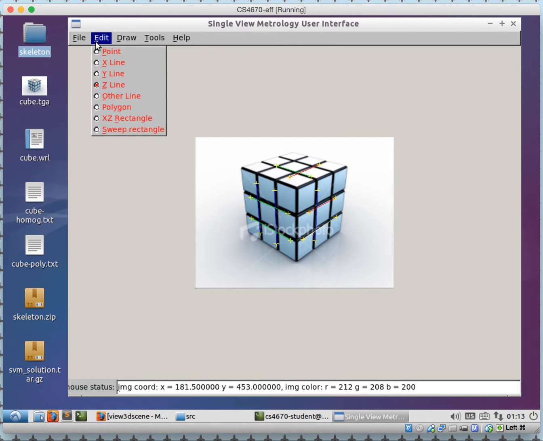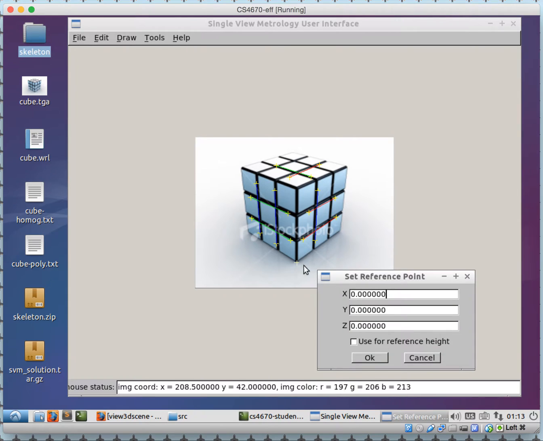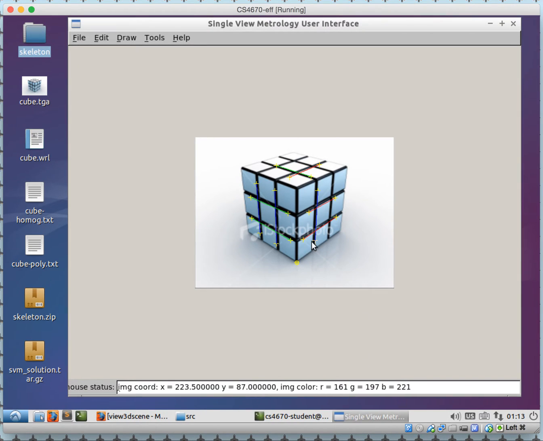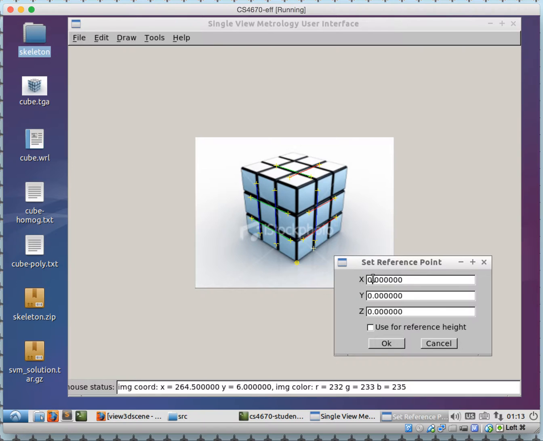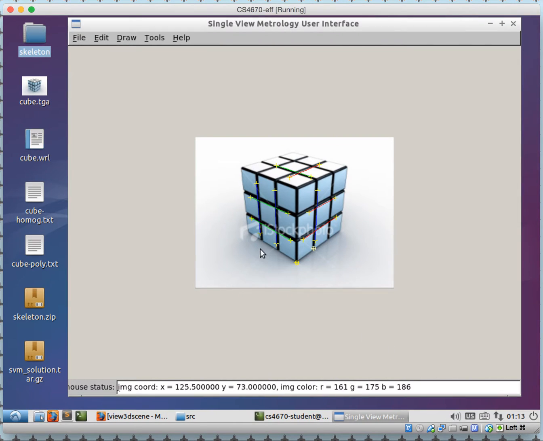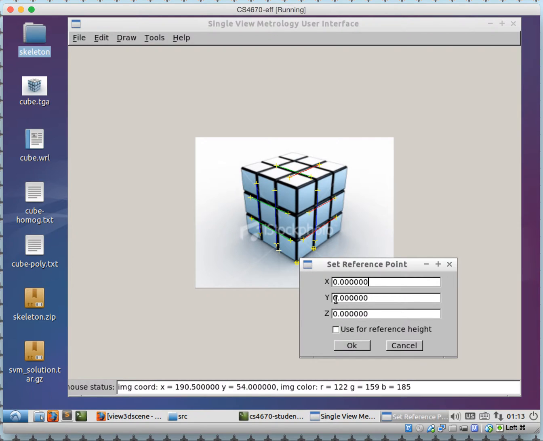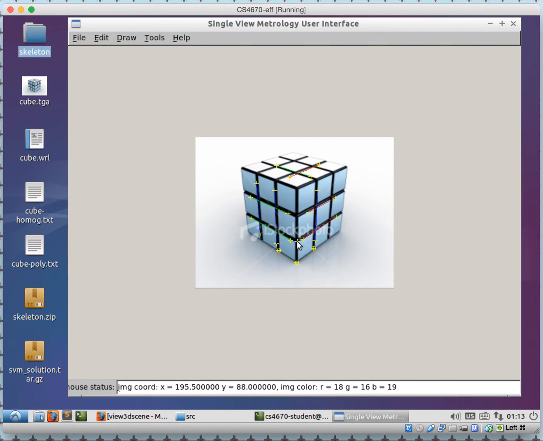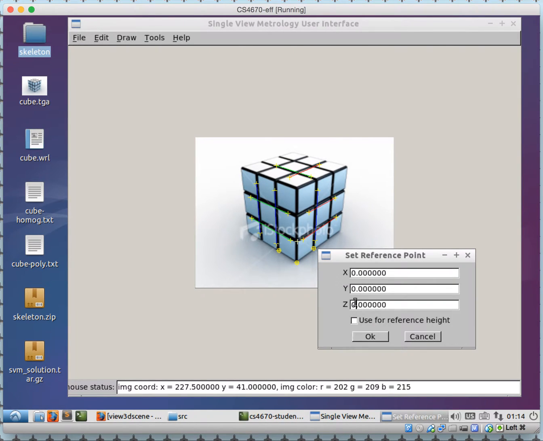So we have to draw a point. So go to Edit, Point, and draw a point here. So this GUI, or the program, uses a point stack, which I'll get to soon. So hit enter over a point to specify its 3D scene coordinates. So I'll do these 4 points here. And 1 point needs to be used as a reference height.